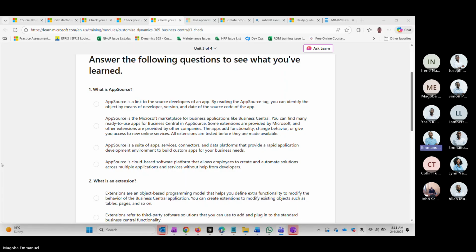And they go, what is AppSource? So here they give us 4 options. The first one says AppSource is a link to the source developer of an app. By reading the AppSource tag, you can identify the object by means of a developer version. That can't be the AppSource. It is not just a link to the source developer.